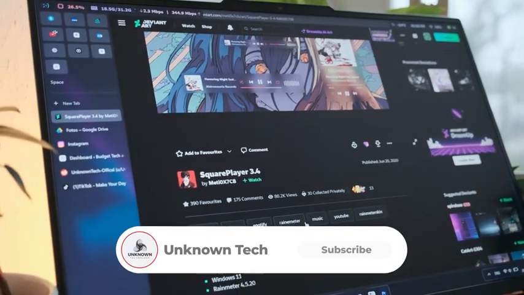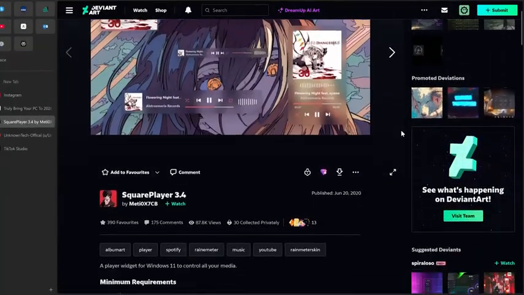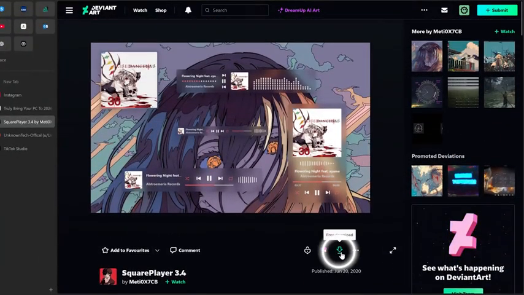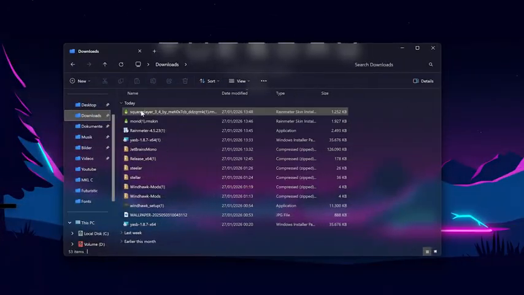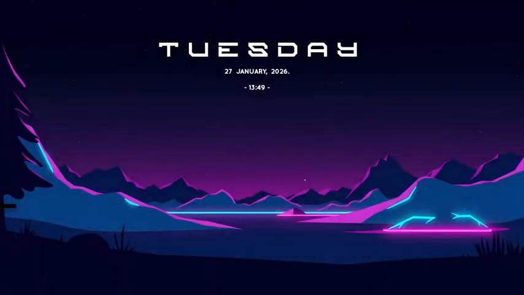And what about music, you ask? For that, we will get this skin called Square Media Player. You can get it from this DeviantArt page. You only need to click on this download icon here. Like with the previous skin, you only need to run the skin file and everything is taken care of. In most cases, you still don't see the widget though.